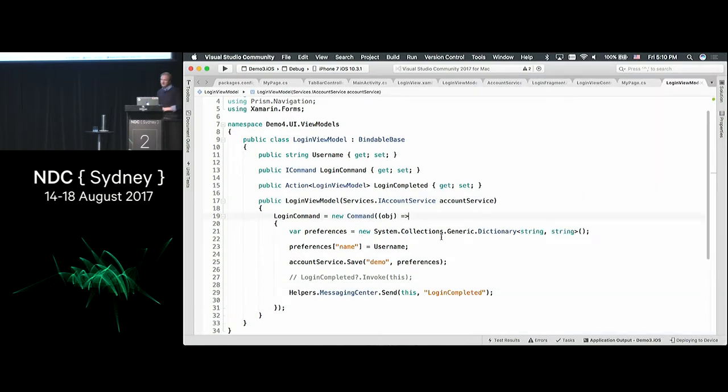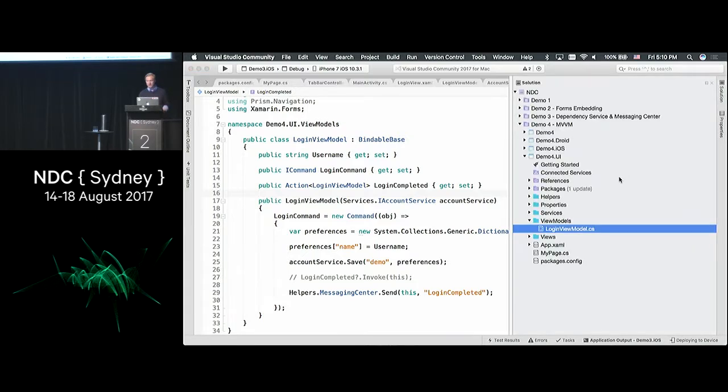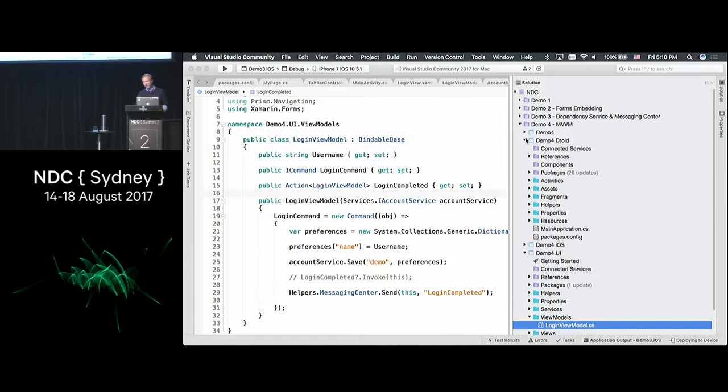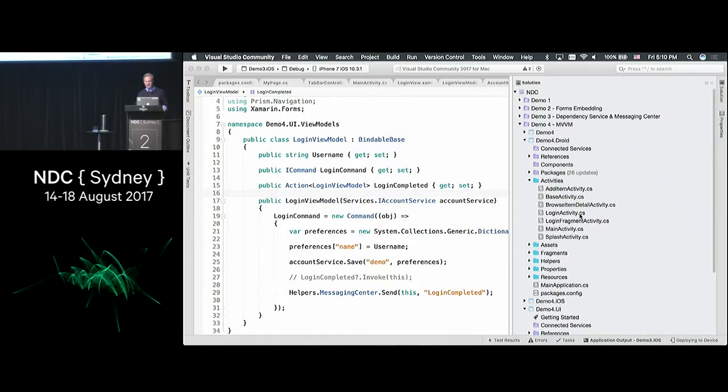It's actually now inheriting from something called a bindable base. And I'm injecting something called the IAccountService into this here, right? So you'd imagine that you probably just create an instance of this in the Android project. But if we look at the code of how we set up this in the Android or iOS project, we'll see that that's actually not what's happening.